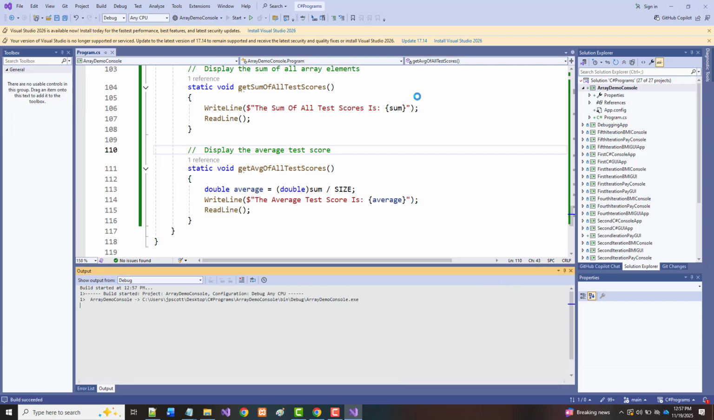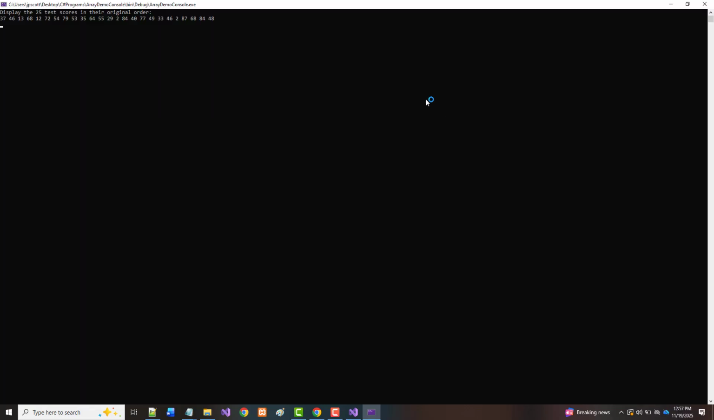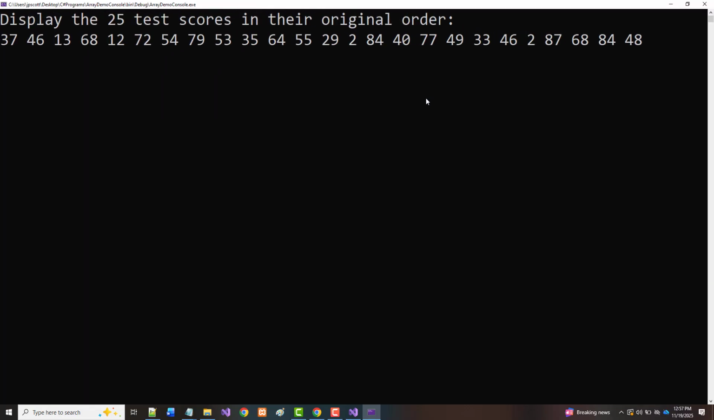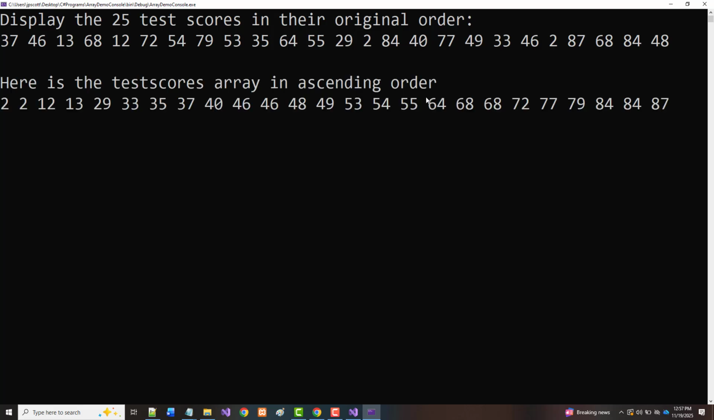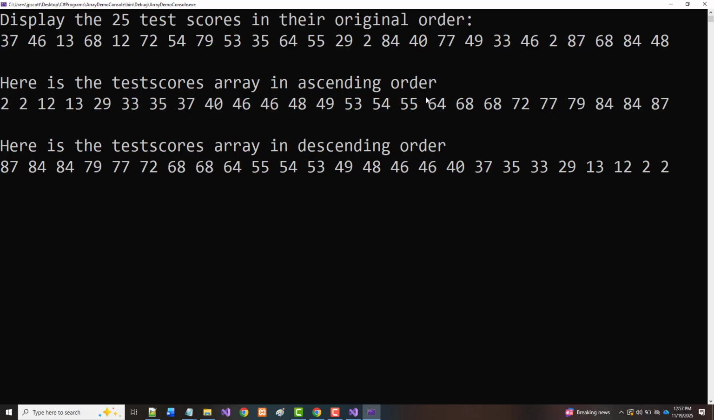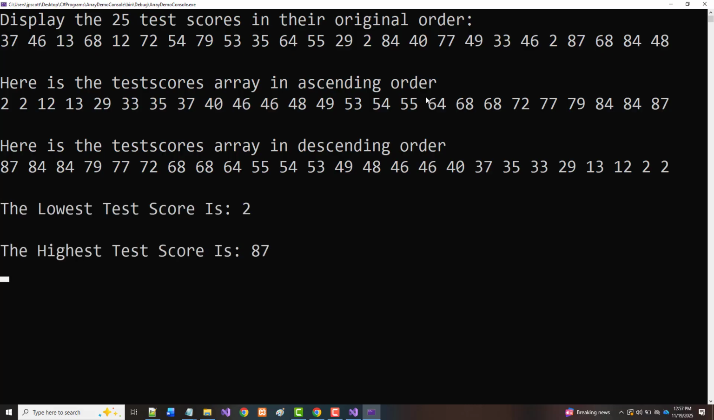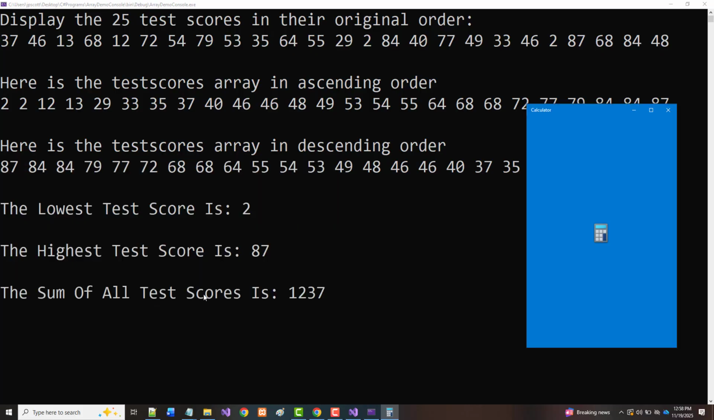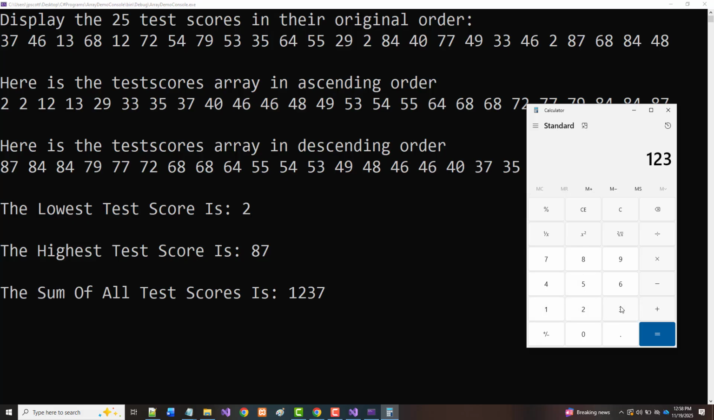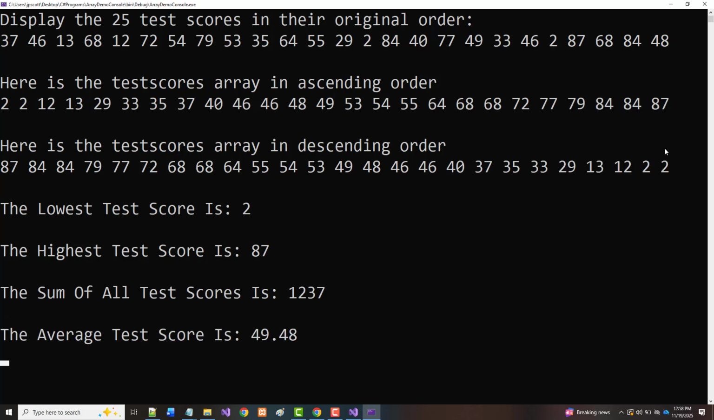Now I want to show you something before I run the last one. So there's our original. There it is in ascending order. There it is in descending order. There's our lowest. There's our highest. There's our sum. Now play computer here. 1,237 divided by 25. Let's let the computer figure it out for us. 1,237 divided by 25. So our average should be 49.48 if we did this right. Let's see. There you go.